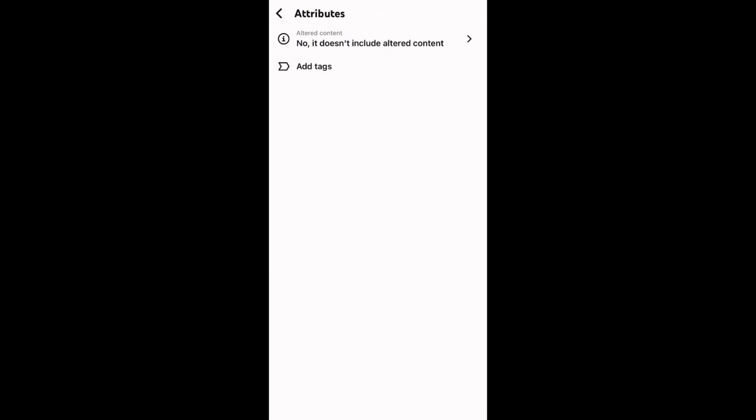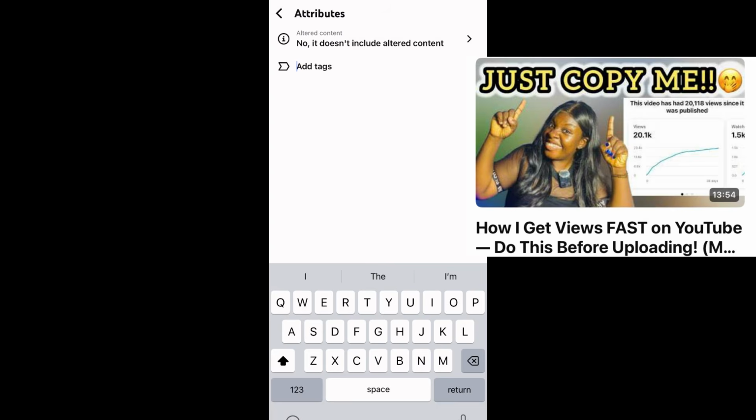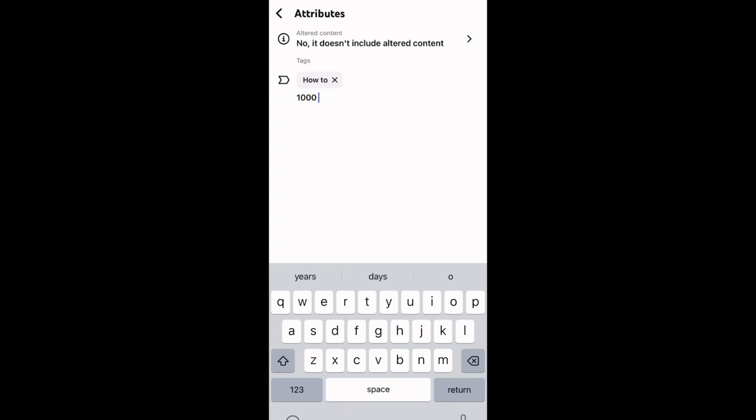If your video is actually not altered, then you go back to add tags, and you add necessary tags that can also make your video rank. For you to find the necessary tags, I already made a full video on how you can optimize your video, so do well to watch that particular video. It will give you a clue on how to go about your description, your tags, basically how to optimize your channel, right?